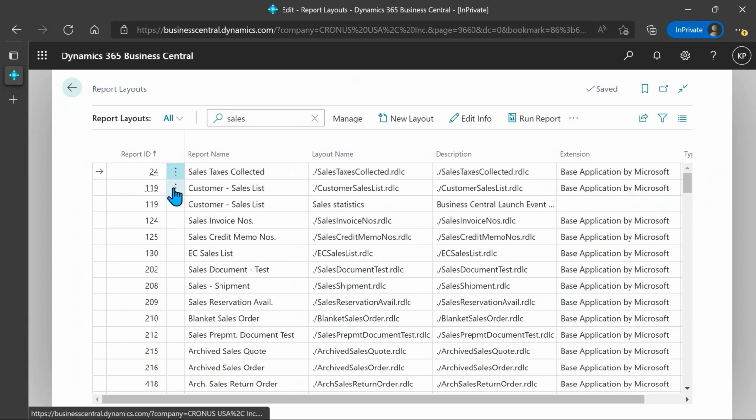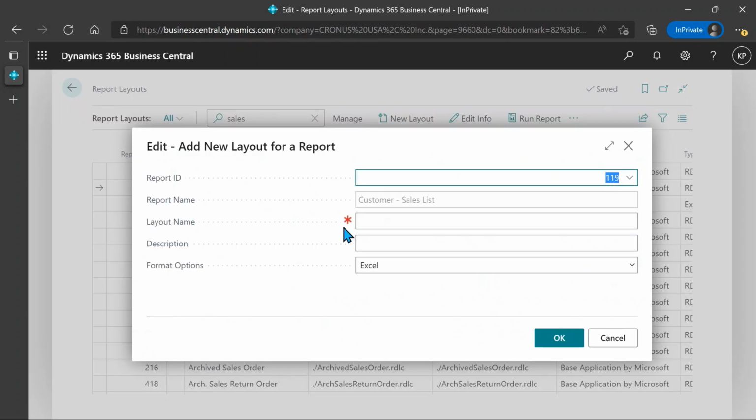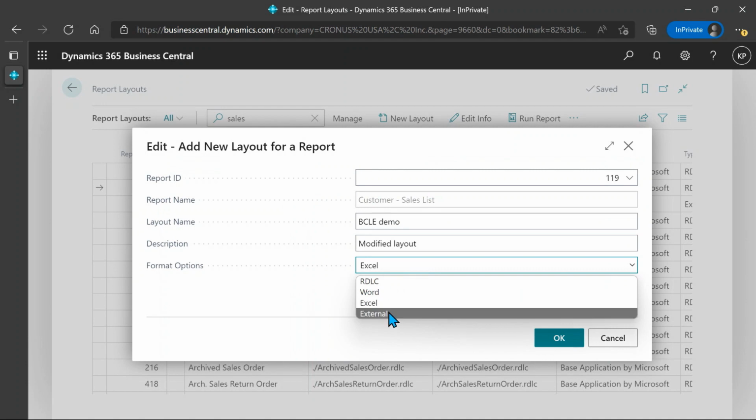So I'll make sure I'm on the customer sales list, and then I can choose New Layout. It already knows that I'm on customer sales list with the appropriate report. So I need to give this a name. Let's call it BC launch event demo. This is the modified layout that we just did. I can choose between format options, so I will keep it as Excel and click OK.